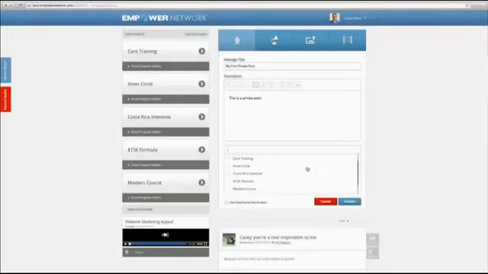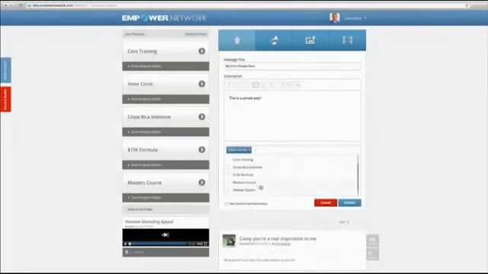So if I have content that I want to target specific to Inner Circle members or Inner Circle subscribers, I can do that. All I have to do is choose, say for this one, Inner Circle. They also are additive. So if I wanted Inner Circle and 15K, I could do that. So all I do is click the next one.